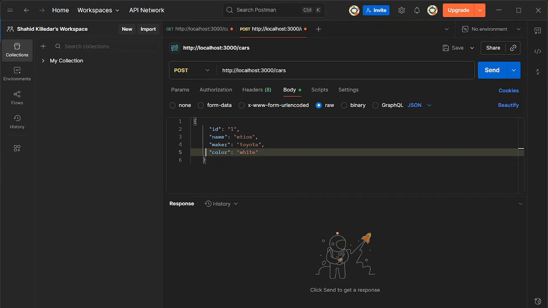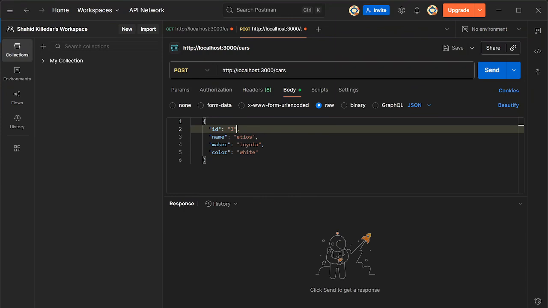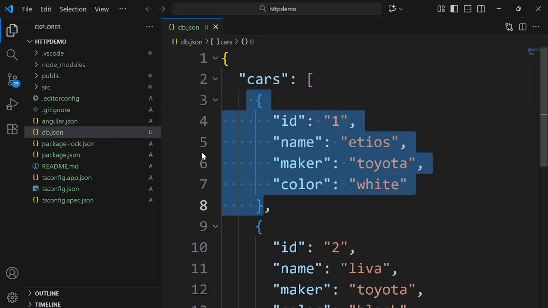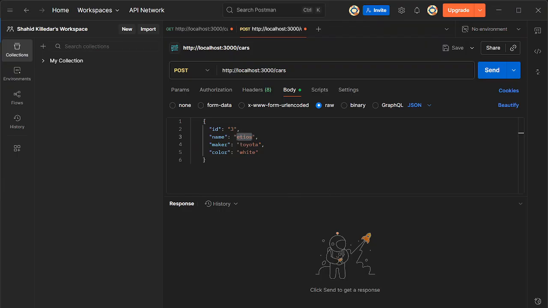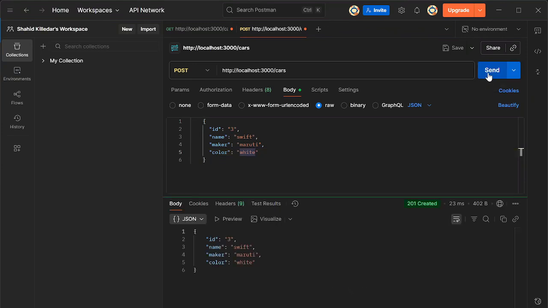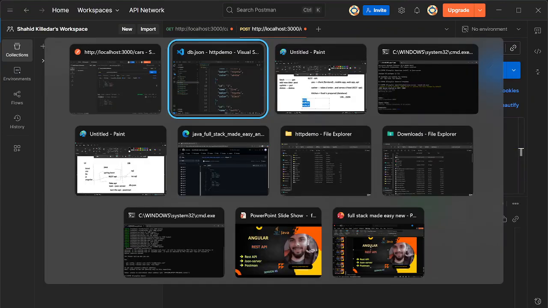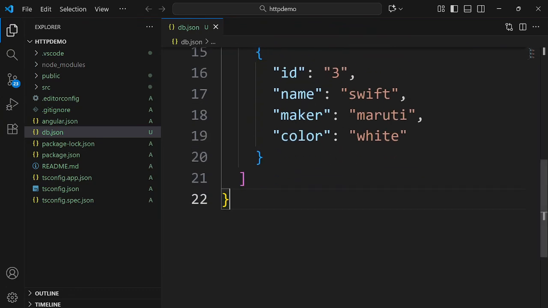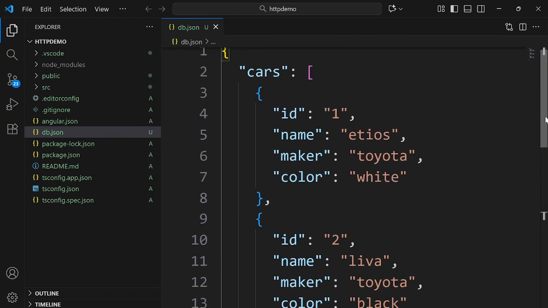I have that object here, and the IDs are unique, so 1 and 2 are already stored, so I'll store 3 here. Let's give a car name. Let me first check what two cars I have. I have Etios and Liva, so I'll give Swift, and the maker as Maruti, and the color let it be white for now. So the third car I'm trying to insert with a POST request, I'm trying to add new data, so I'll send. The third data is added. You can see that the third data will be added in your db.json file here, which is kind of a database for us.